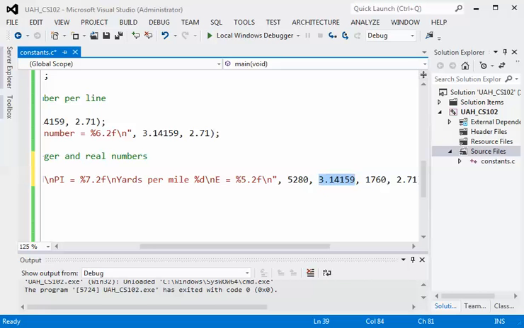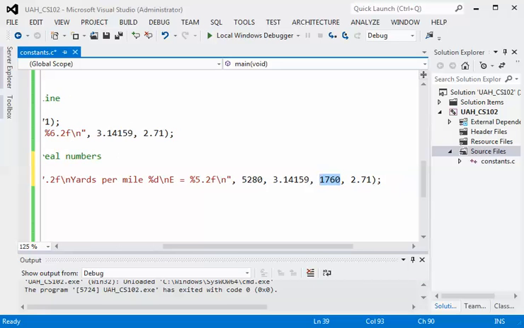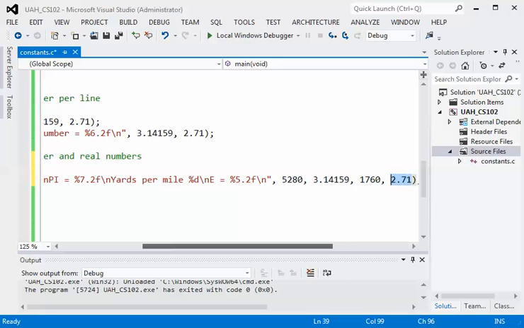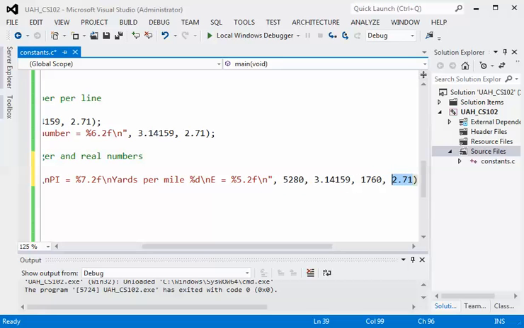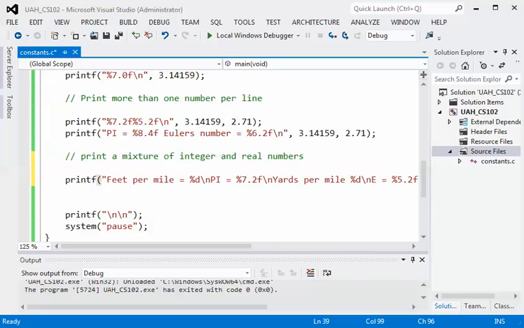Third number, yards per mile, is a %d, and there's our output number, 1760. And finally, the last one is another real number, floating point. So %5.2f will print that. So when you're listing a bunch of numbers with one printf statement, you must be sure that the types match up with the field specifiers, %d and %f, with the correct type of number. Now, let's build and run this and see what we get.